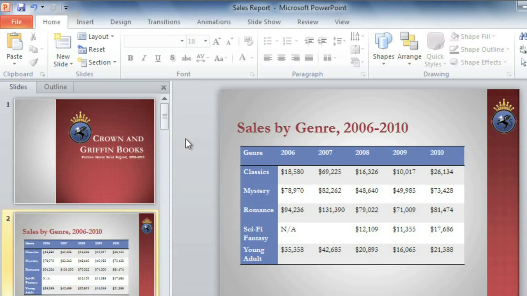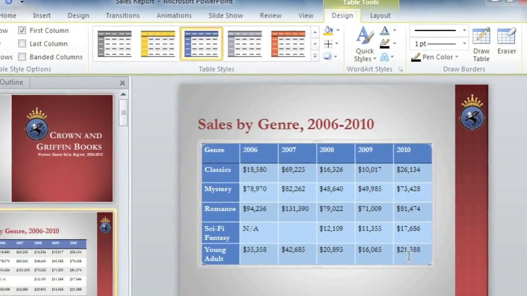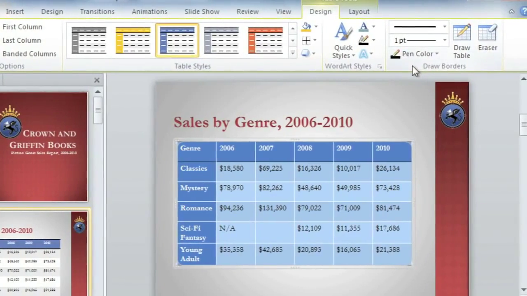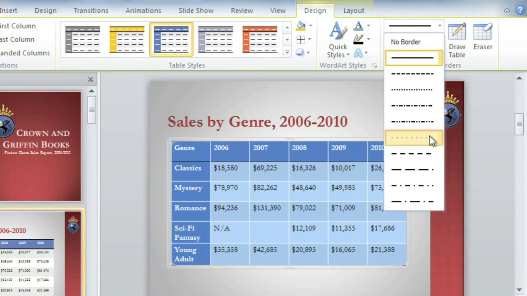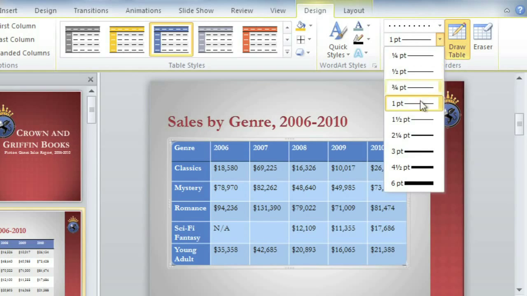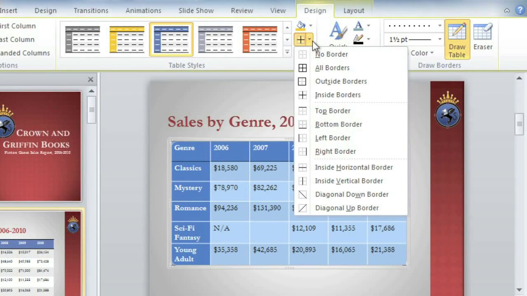You may have noticed that this table has a border on the top and bottom, but not in between the cells. To add or change the border anywhere on your table, just select the cells, then go to Draw Borders. You can select a line style, line weight, and a color for your border. Now go to the Borders drop-down menu and choose where you want the border to go. I want mine on the inside or in between these cells.